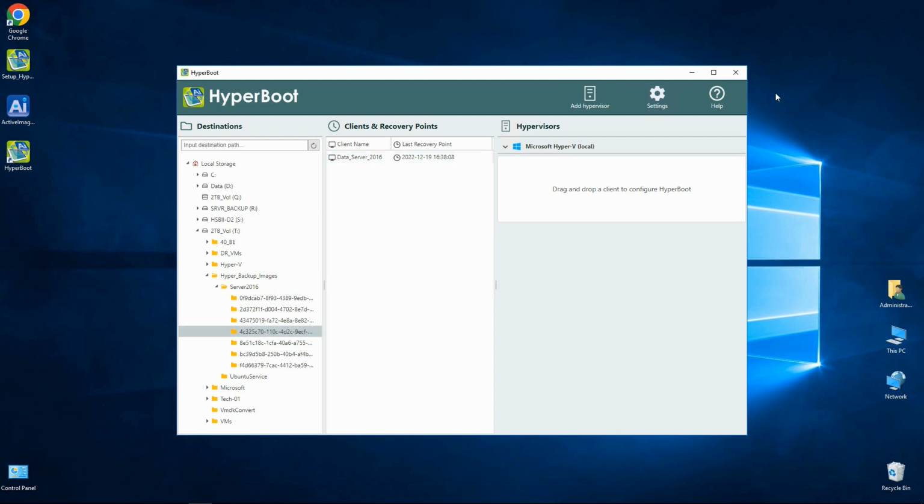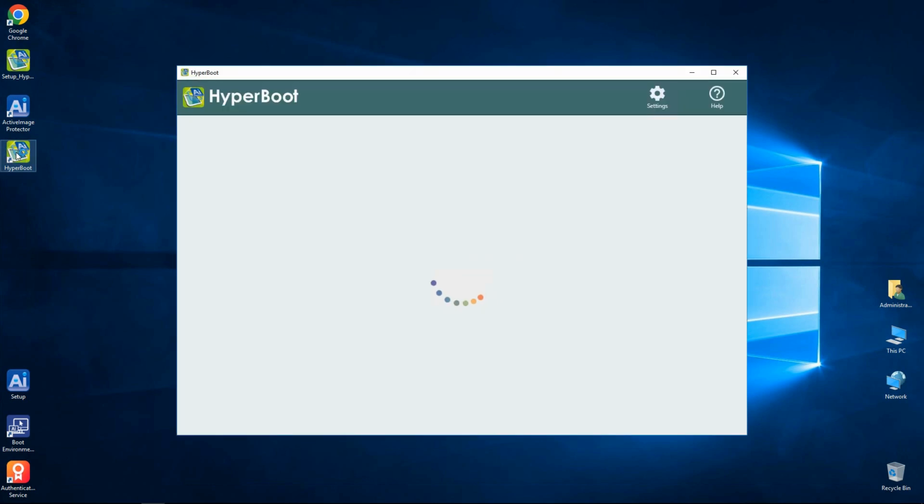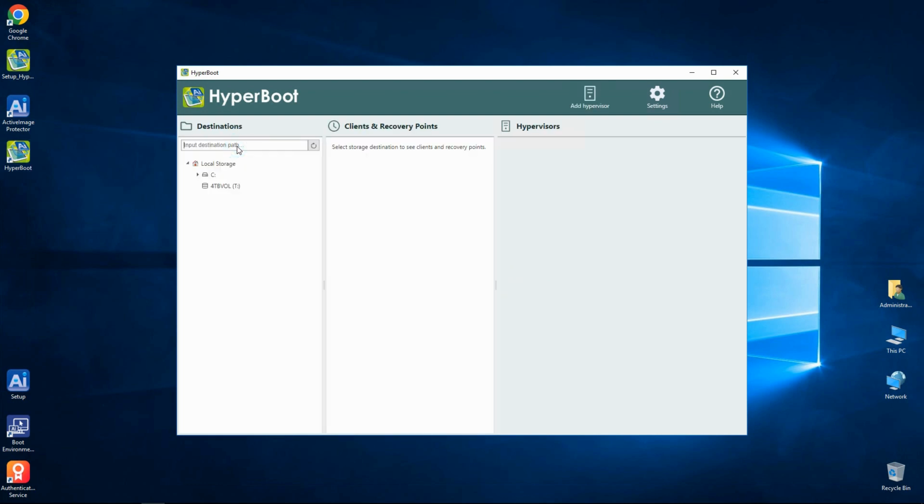Now we're going to demonstrate how we will select a backup source for the HyperBoot virtual machine from another backup server and then configure the HyperBoot machine to boot from a different hypervisor. We'll begin by inputting a destination path for the backup source. For this video, we'll be accessing the backup sources from 192.168.254.16. Under the first pane, beneath Destinations, we enter the IP address and click the refresh arrow. Enter your login and password credentials for the destination and click Connect.